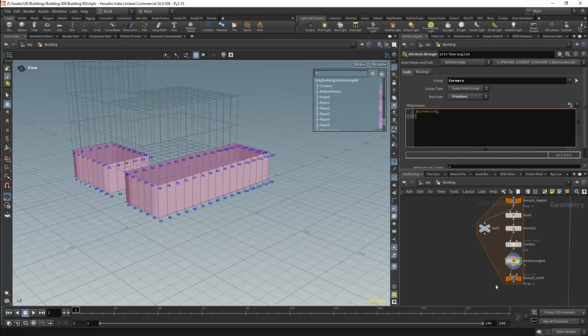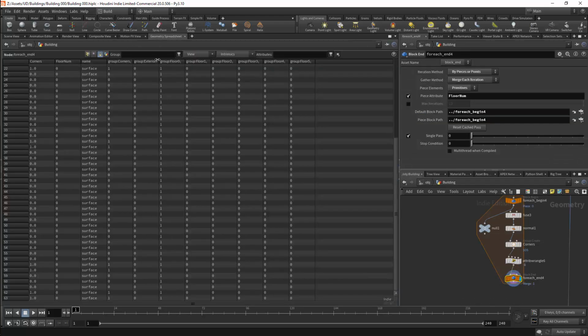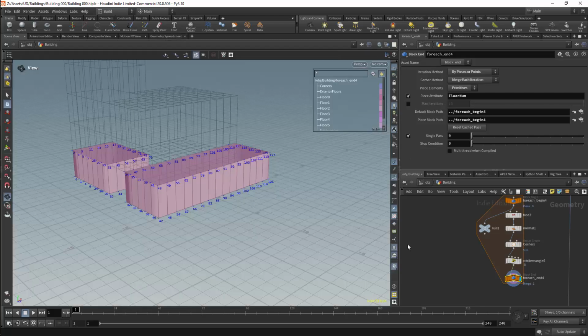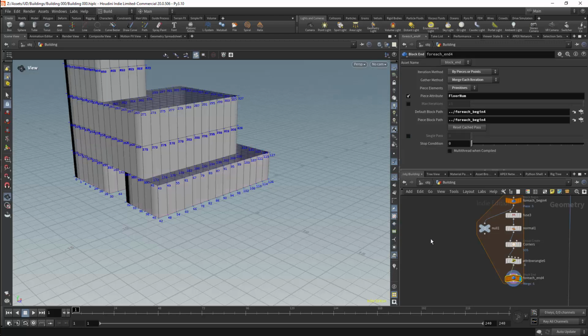We should now be able to check these attributes within the geometry spreadsheet. We should now have an attribute that applies specifically to the corners. I can now examine the result, so I'll turn off single pass. I can now set up visualizations for my attributes.